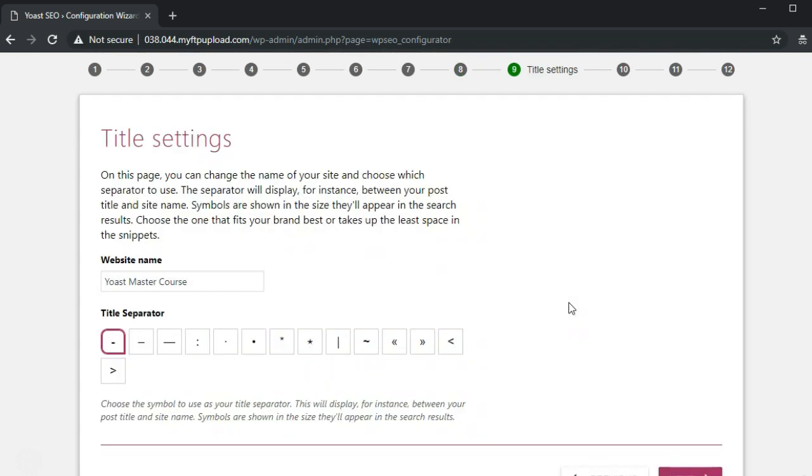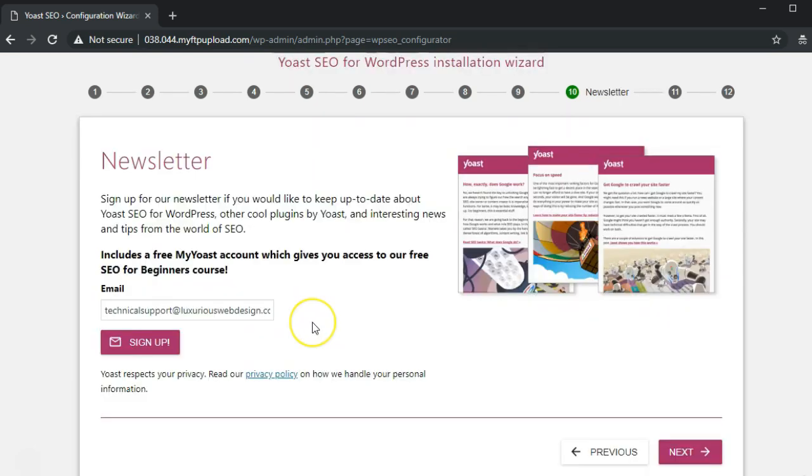And then we will go into title settings. So you can identify what you would like as your title separator. This will display, for instance, between your post title and your site name. Right now the site name is the Yoast Master Course, but if you have a business, you would more than likely name it for your business and you'd put your business name, website, or whatever you'd like. From there, I will click on Next.